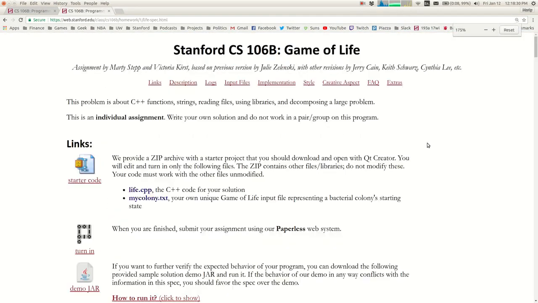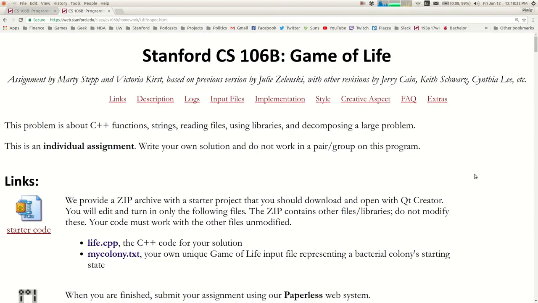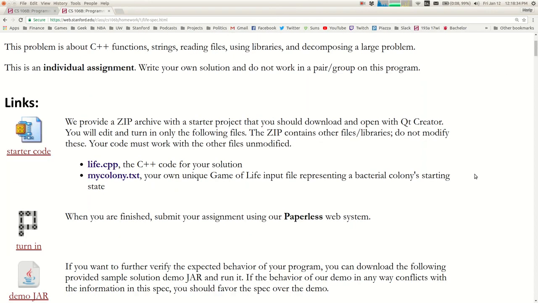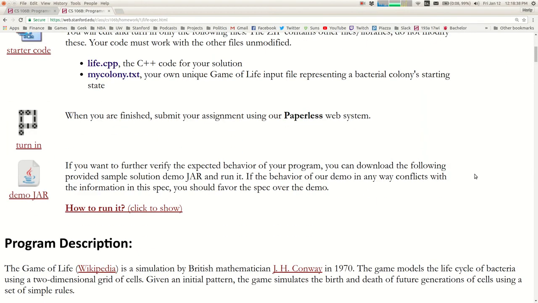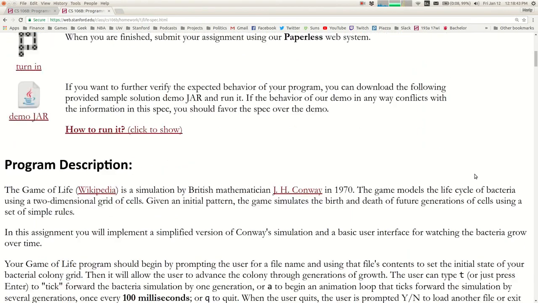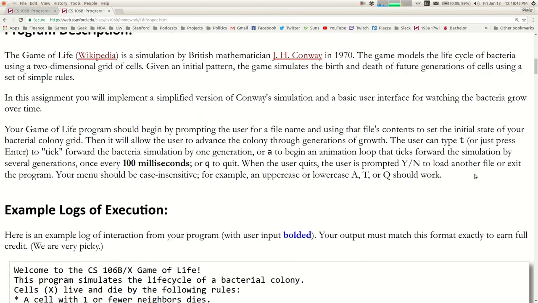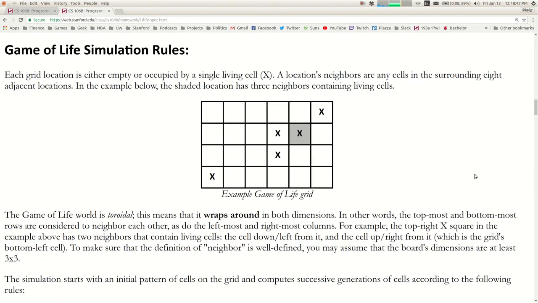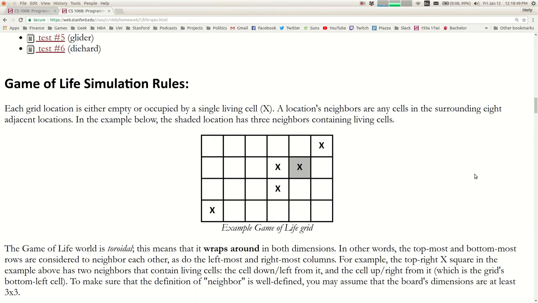Oh shoot, okay. The assignment's called Game of Life. There's a link to a zip that you download and unzip and you work on in Qt Creator. There's also a demo you can download and run, which is a working solution, so you can try it out and see how it works, in addition to looking at this spec. The Game of Life is a game where you have these little cells on a grid. It uses a grid collection to do this.